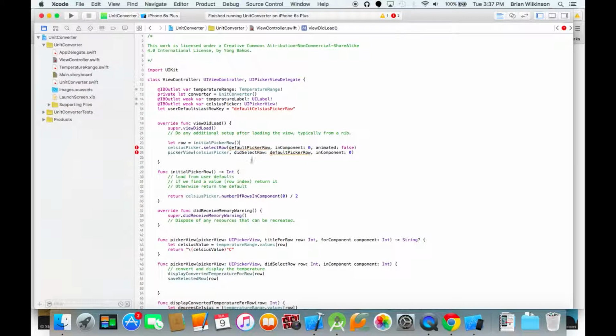And I'm going to change this, since I'm going to let row, I'll make that row and make that row. So I'm going to use this row that I'm getting when I do the initial picker row method. This method is going to return some integer value that will be used to select the row here. So now we have to implement this part where we're loading from the user defaults.